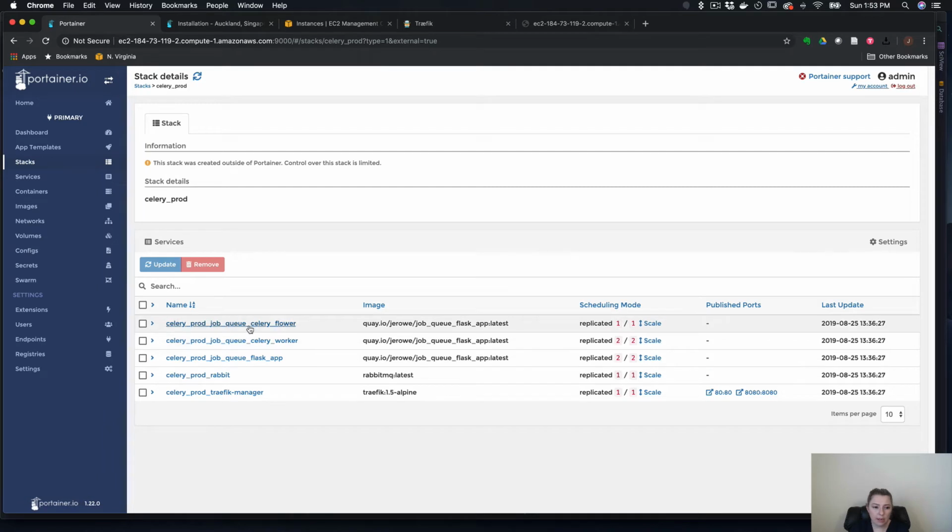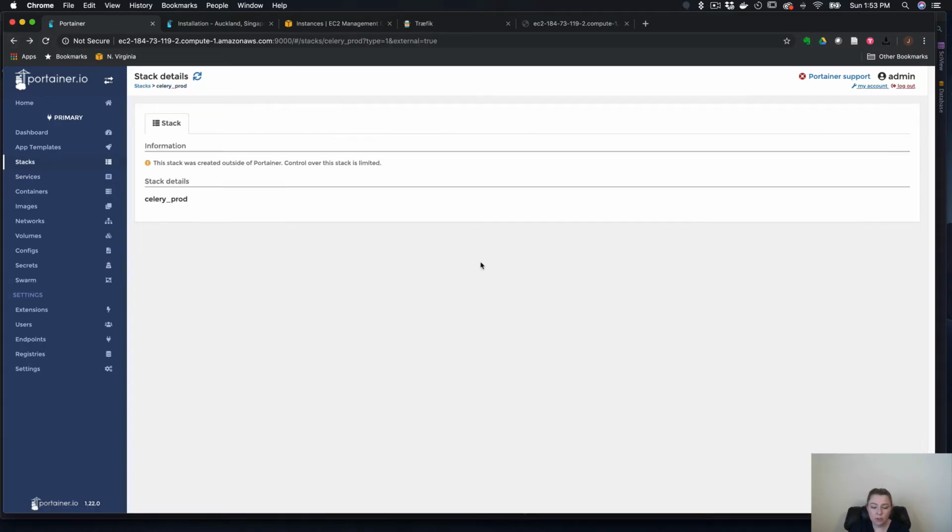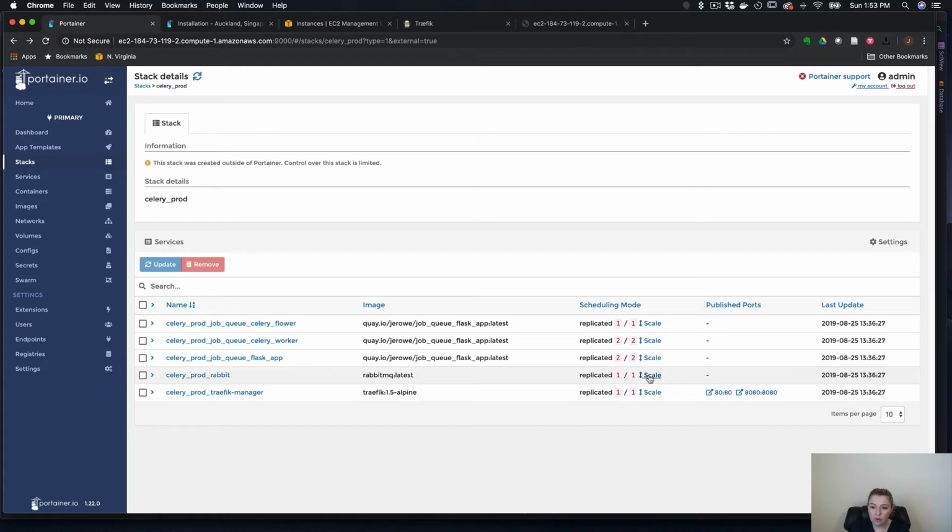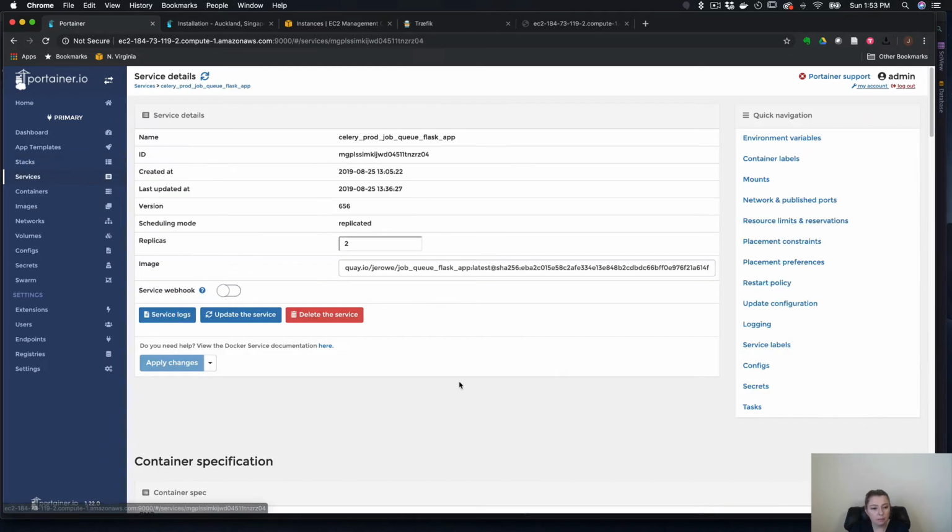So you can see here that what we have is everything that we saw before. We have our traffic manager, Rabbit, Flask application. You can even do neat things here, like you could actually scale directly from the interface. So if you were looking at this and all of a sudden you realize, oh no, I'm getting so much traffic here and I need to scale this, whatever it is that I'm doing, then you could actually do that directly from the interface, which is pretty nice.